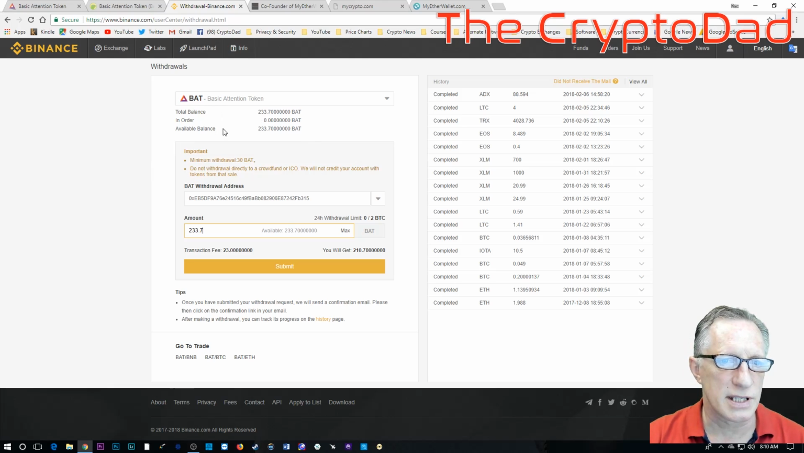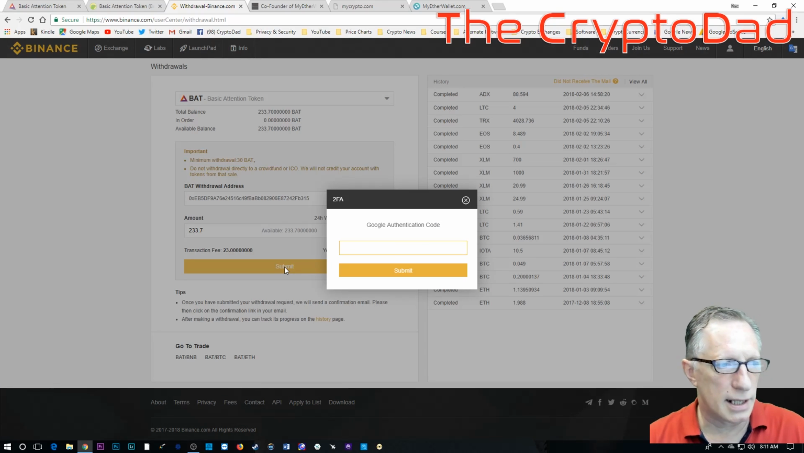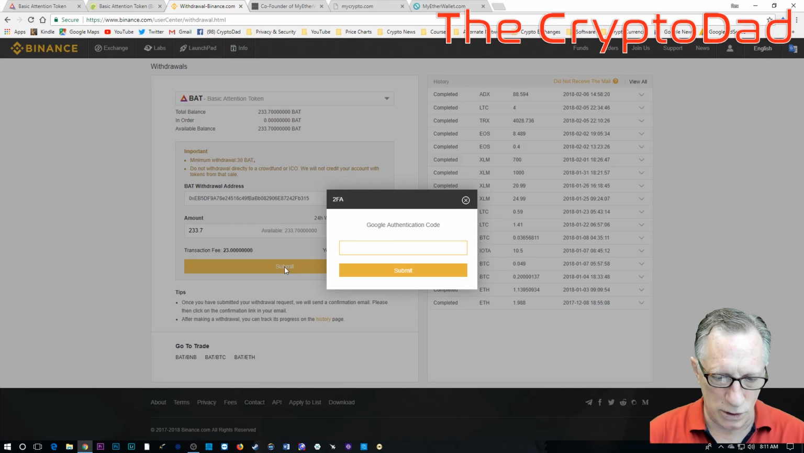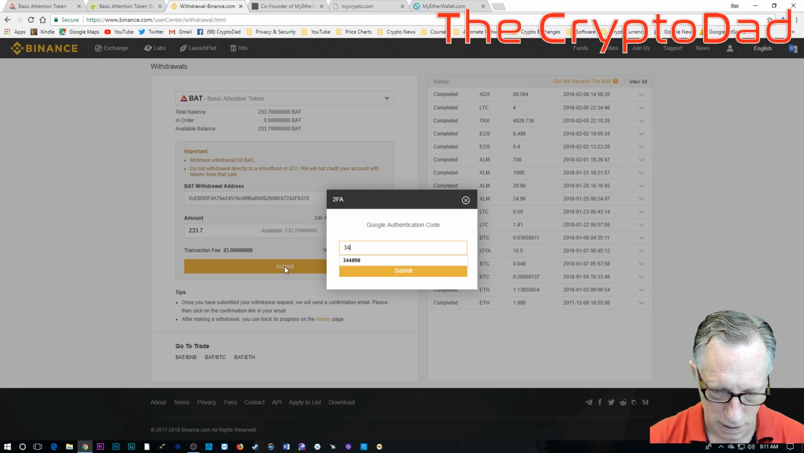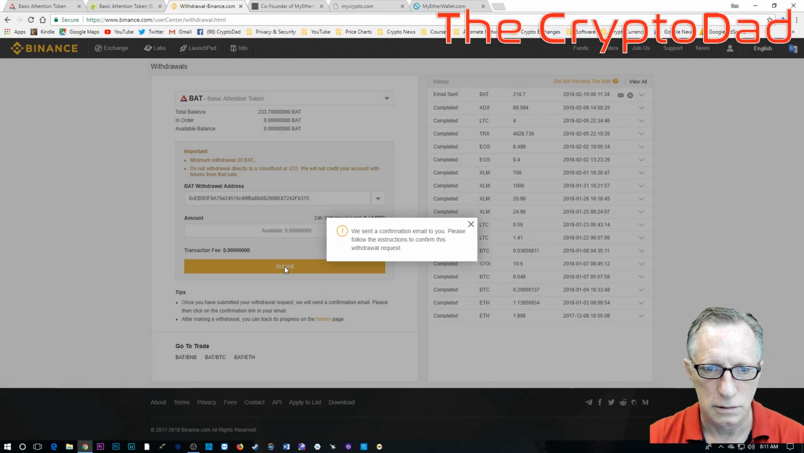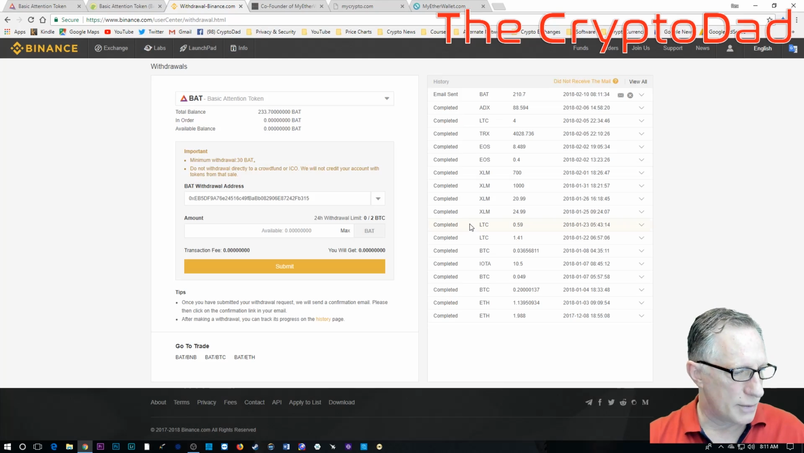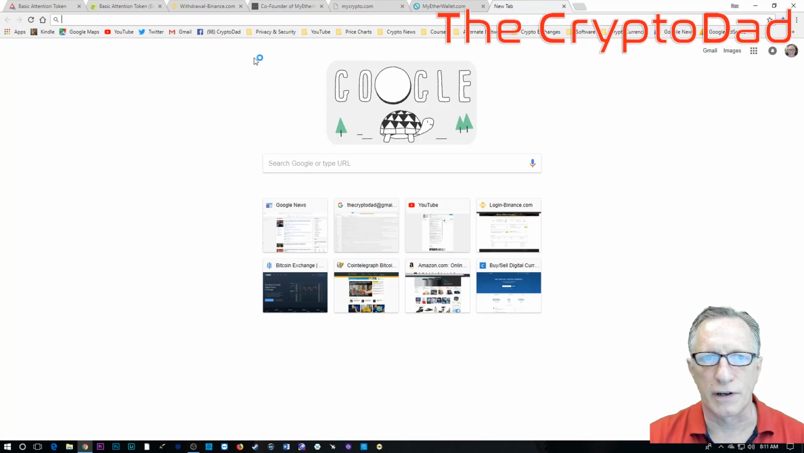All right, as you can see, I've got the address filled in. I've got the amount filled in. And then I'm just going to click Submit. Binance wants my Google authentication code. Okay, and once I enter my two-factor authentication, it's going to send me an email to confirm.